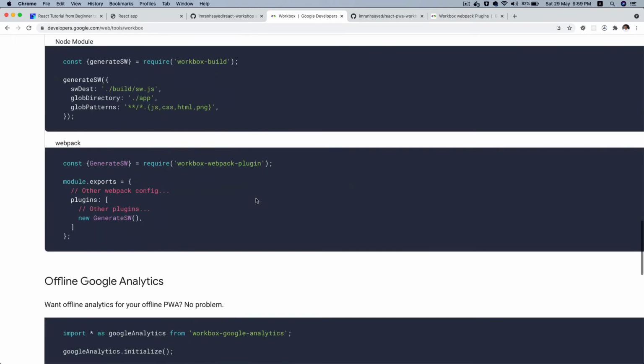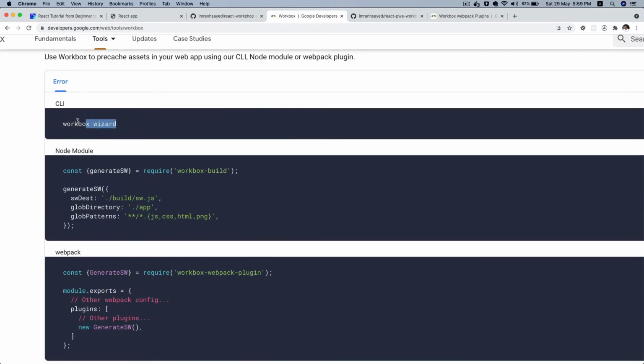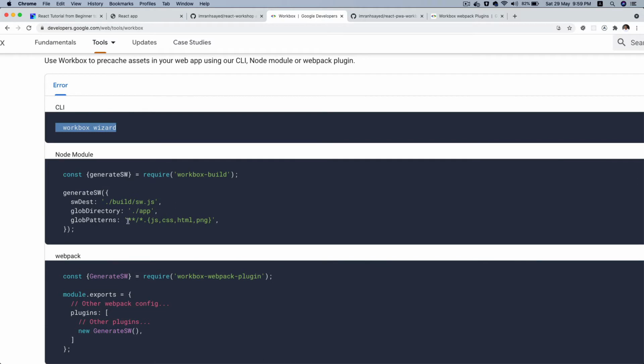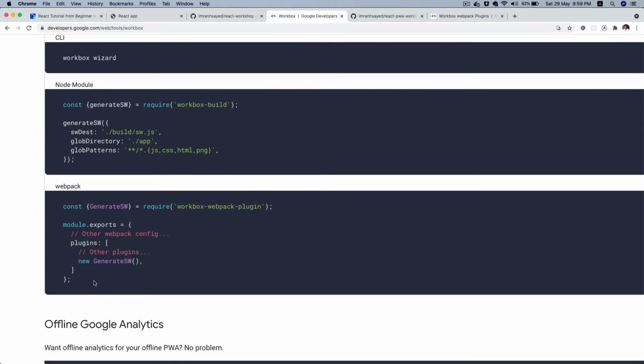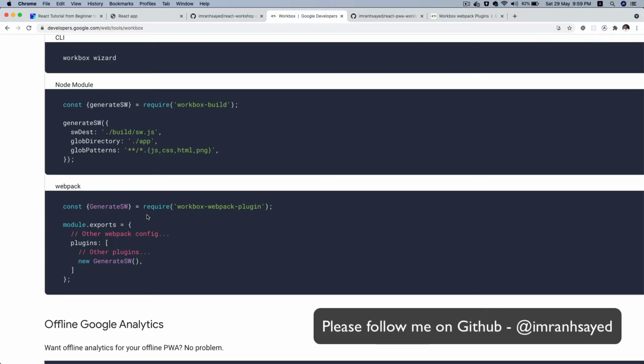If you just take a look down here, you can see there is a CLI option, there is a node module option. It says CLI, node module, or Webpack plugin. So there are three different ways. You have the CLI, Workbox Wizard, then you have the node module using generateSW, Workbox build, and then you also have the Workbox Webpack plugin.